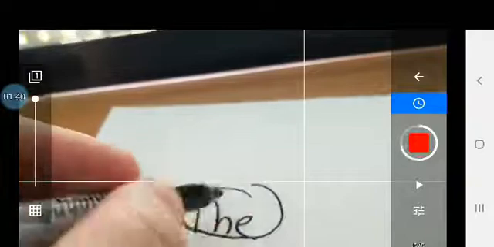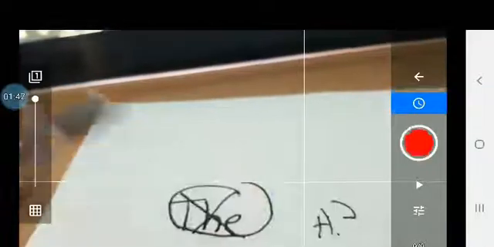So let's say I set my timer for 1 second here and say done. When I hit the little record button, it'll take a picture every couple of seconds. So here it is taking pictures of me drawing a circle, crossing things out, saying hi, woo, whatever. Okay, so sorry for the bad handwriting.